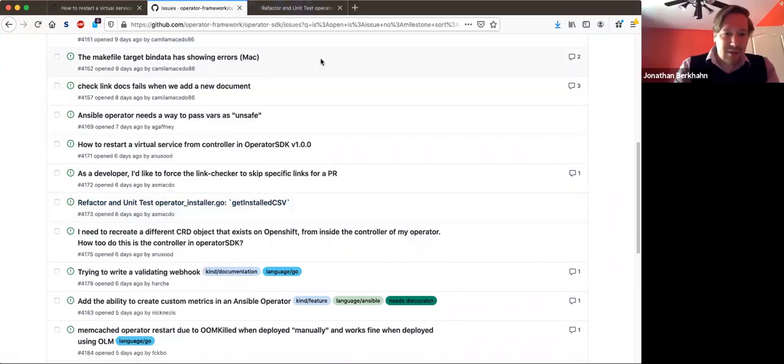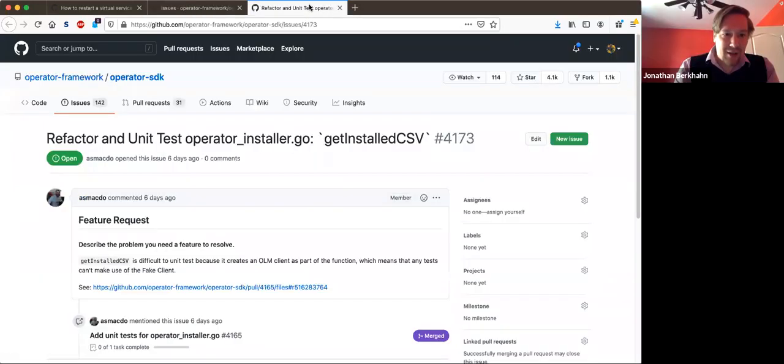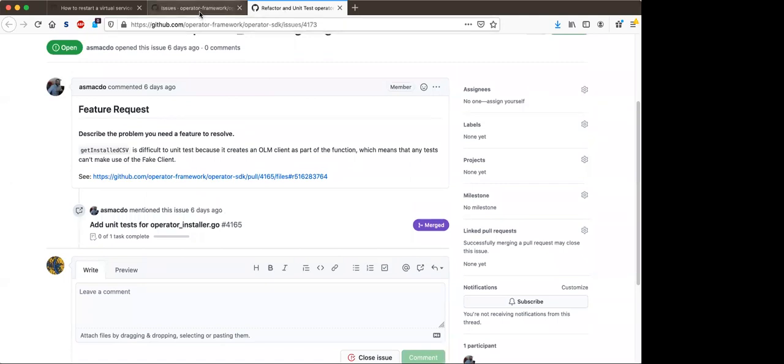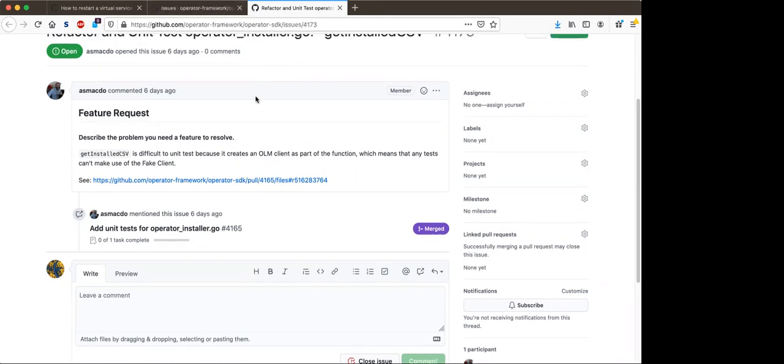Refactor and unit test operator installer.go. Oh, this is also Austin. Sorry, I was typing. We can move on. This subject says it all, really. It's just a piece of the code that we couldn't unit test because it instantiates a client in the code, and we just need to pass that as an argument so that we can mock it. I could take this one actually.